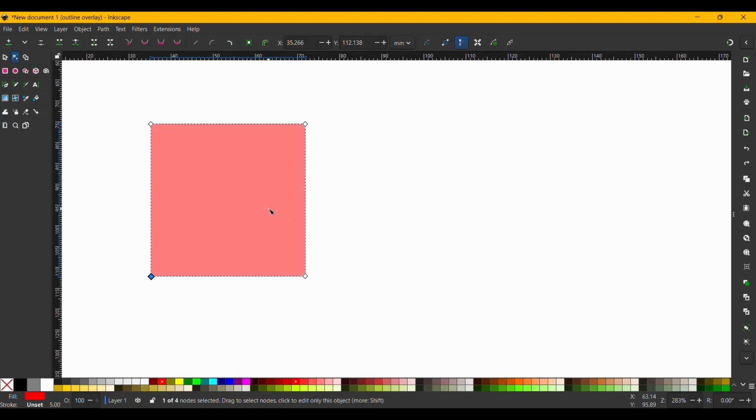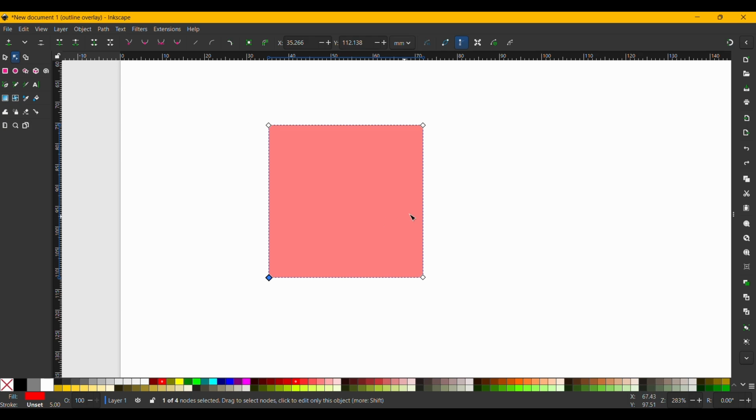Between every 2 nodes is a path. If you click directly on a path and drag it outward, you'll notice curve handles appear. These handles let you bend the path into a curve. Try dragging one handle up and the other down. You'll see the straight edge turn into a smooth curve. This is how you create organic or flowing shapes.